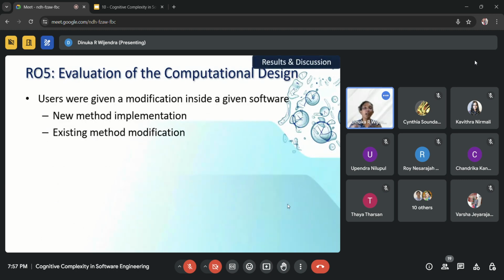And I have asked the user, by giving some scenarios, to implement. I have given 30 different software programs, and I have asked the user to go through that one and to develop a new method, or identify an existing method, or modify one, which comes under maintenance. So in order to do a new method, or in order to modify an existing method, we have to use our brain. We have to have some kind of understandability level. That's the place where the cognitive complexity is effective.